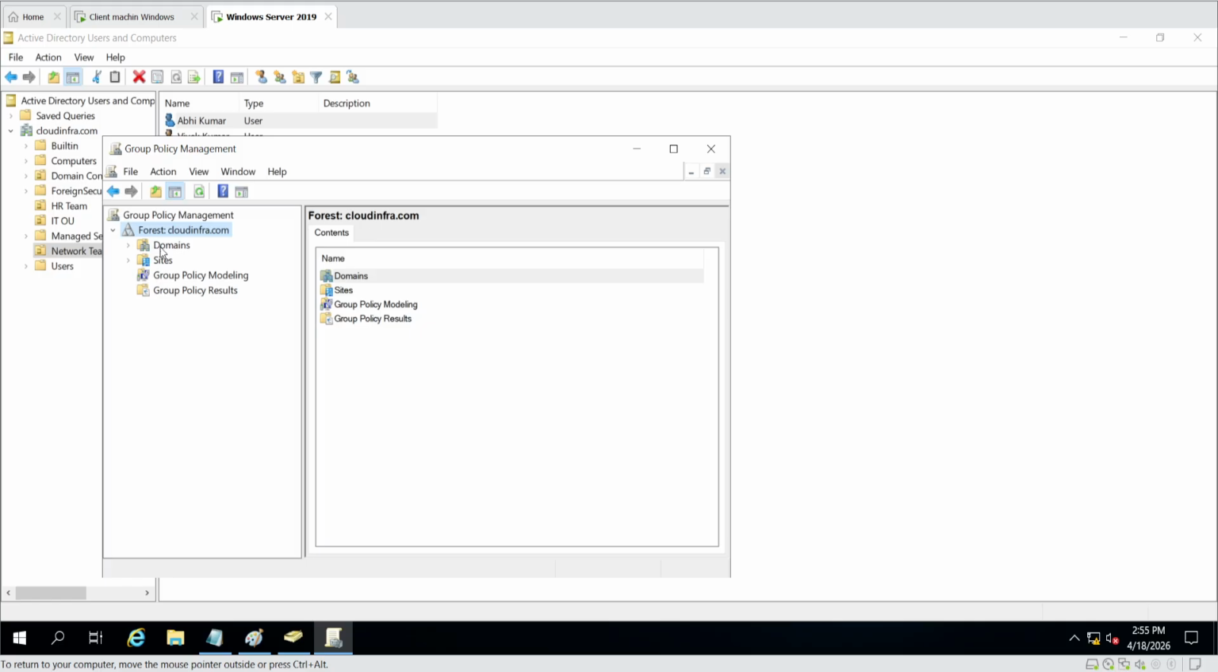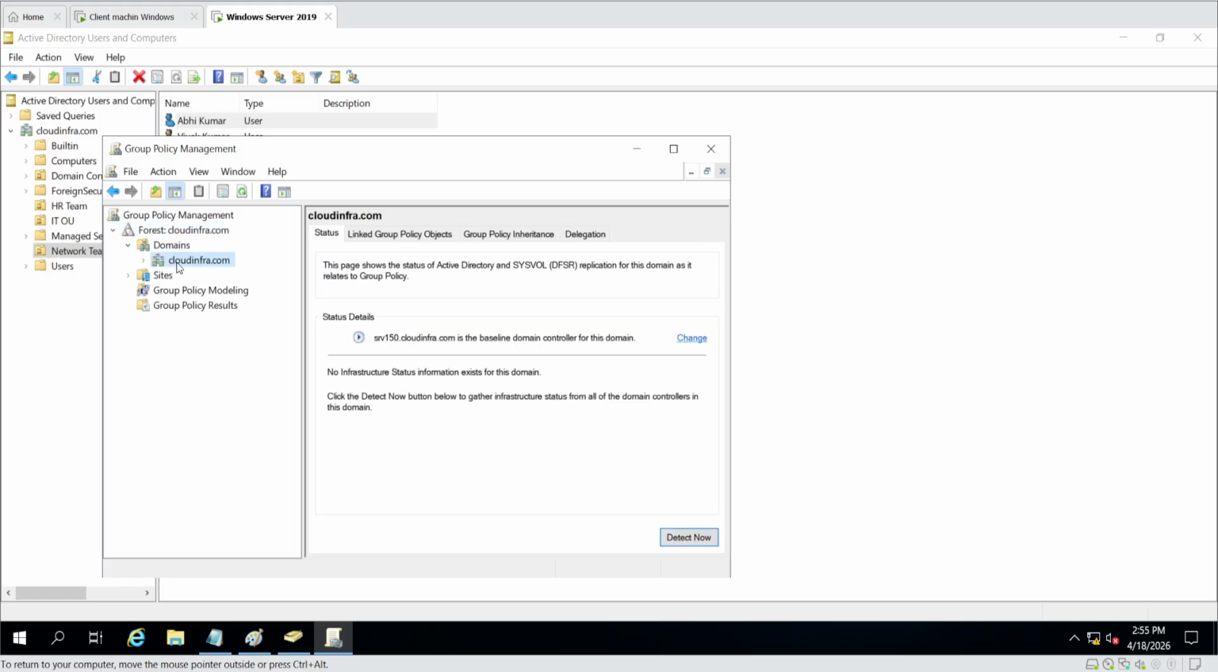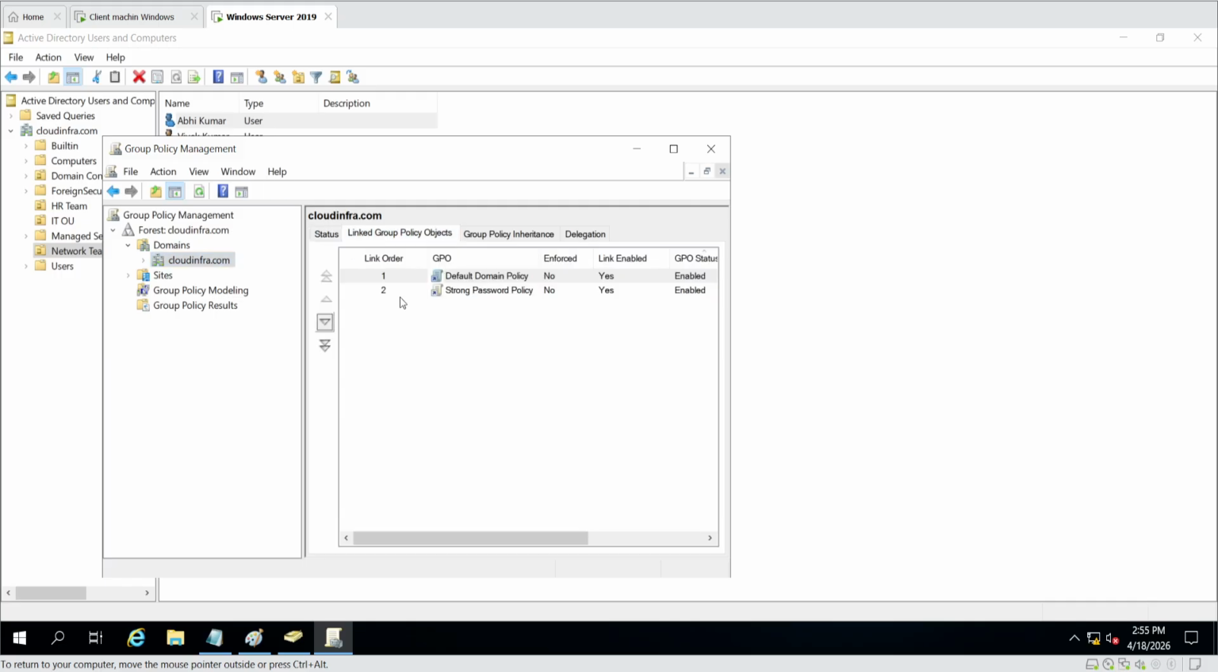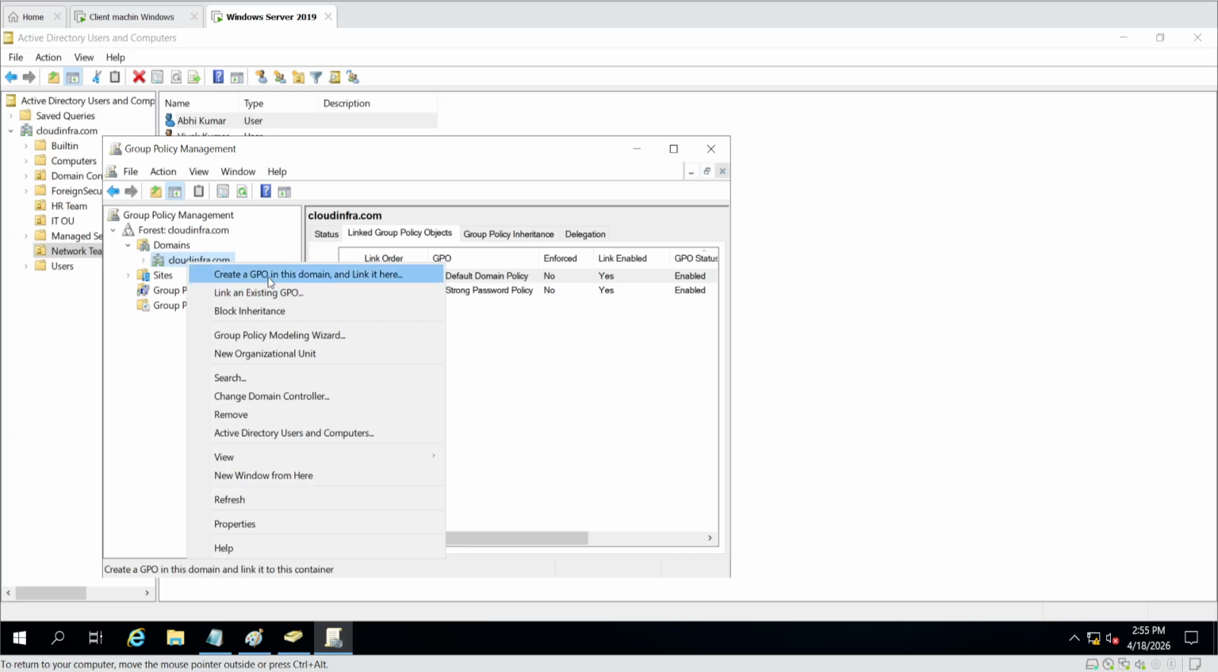Just click here, Domains, then cloudinfra.com, and you will see the linked Group Policy Objects over here. We have already created a new group policy, that is a strong password policy. If you would like to create a new group policy in your environment, you have to click here and create a GPO in this domain and link it here.